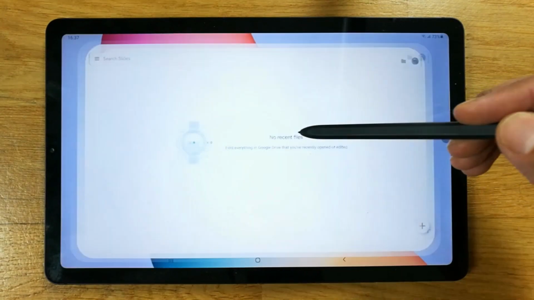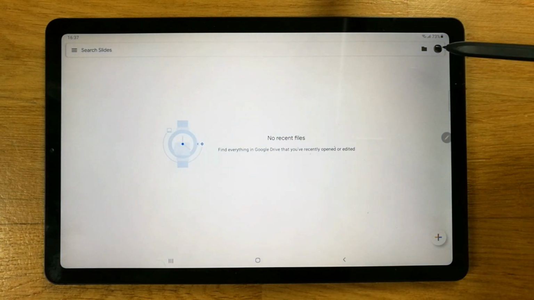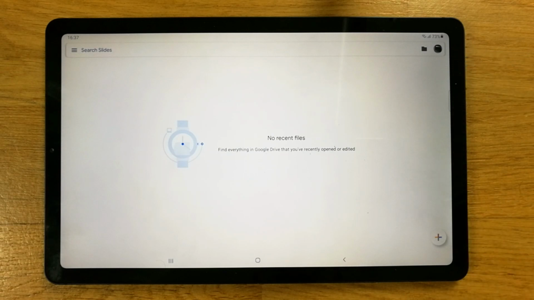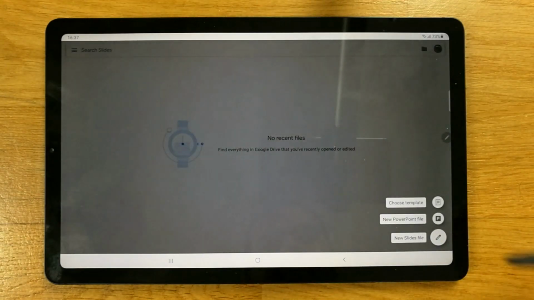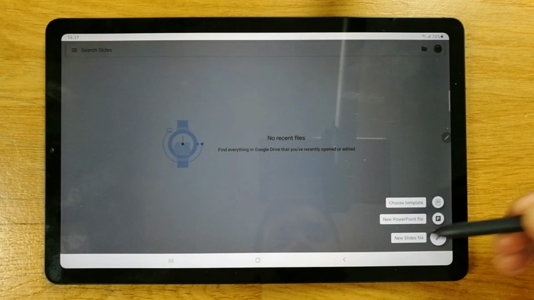When you open Google Slides, on the top right corner you have to sign in with your Gmail ID. If you don't have one, you can create it on google.com. It is really easy. So the first step, because you want to make the slides, you want to make the presentation, is to click this plus sign on the bottom right corner. Once you click it, it gives you different options.